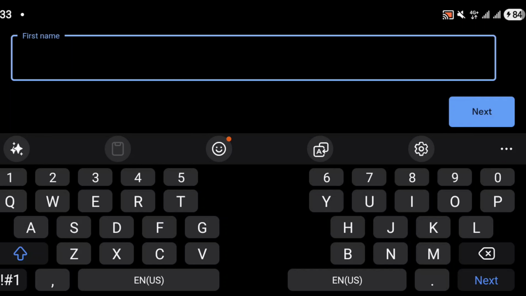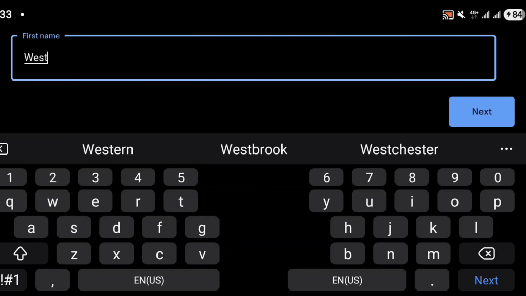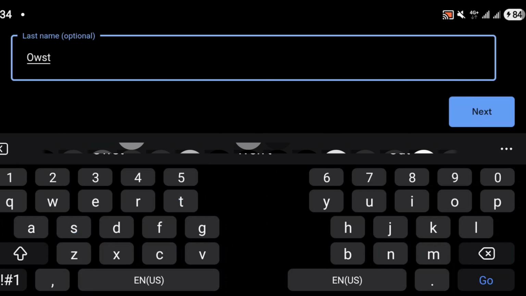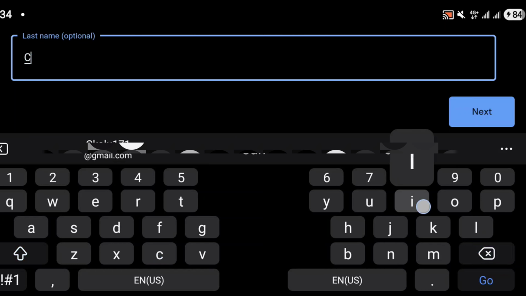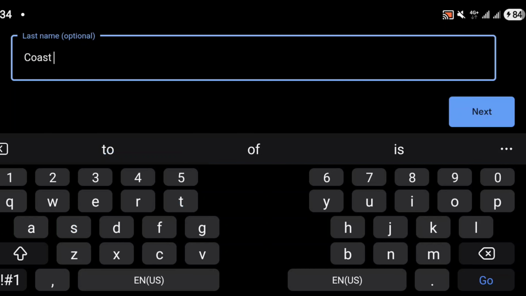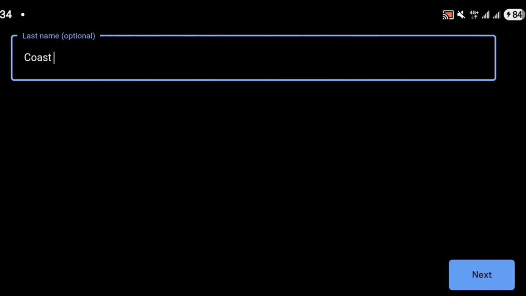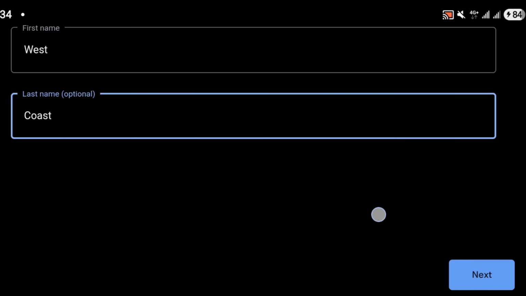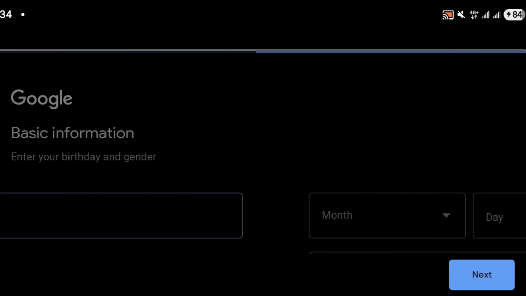So you're going to just use a name. So I'm going to use West Coast. And a very important information is that Google would allow you to create up to 5 Gmail accounts without a phone number. So you don't actually need a phone number, not until you're creating multiple of that.